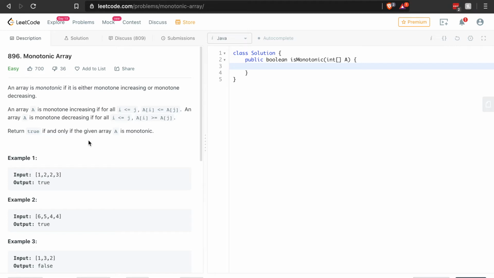Our approach will be to make a single pass through the array. We will compare each element to the element after it. If the next element is greater than the current element, we know it can't be monotone decreasing. If the next element is less than the current element, we know that it can't be monotone increasing.